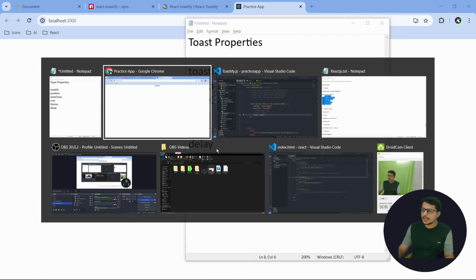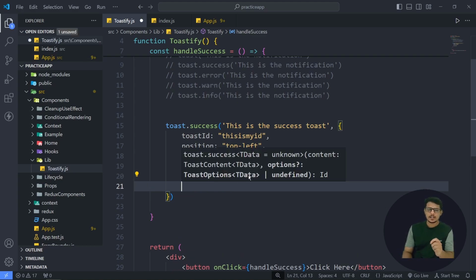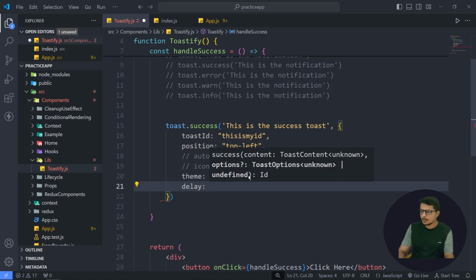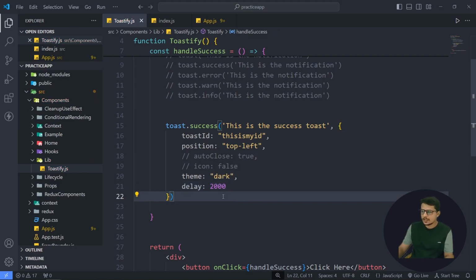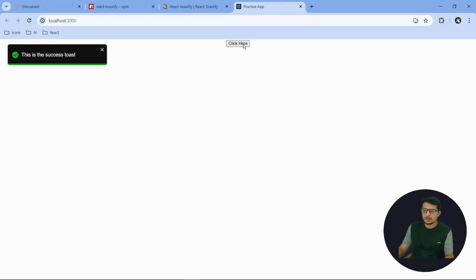Delay is something which you can put on your toast. If on button click it's coming instantly, you can put some seconds of delay, so that after those seconds the toastify message comes up. You can do this with the delay property, and it will be in milliseconds. So let's say 2000 milliseconds, and let's go back, let me refresh, let's click here. After 2 seconds the message should pop up. You can see after 2 seconds the message came.